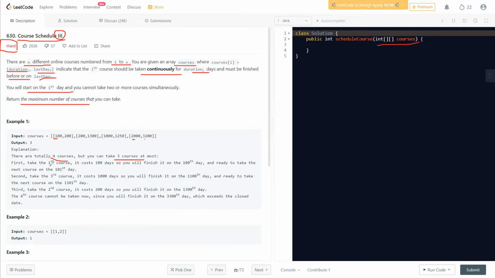Why is it so? It says first we take the first course, that is this one, and it costs 100 days. So we will finish it on the 100th day. So we are ready to take up any course on our 101st day. And then we will take up the third course, which costs us 1000 days, and it will finish on the 1100th day. So that's also less than 1250. So we can complete it by the 1100th day, and then we're ready to take up the next course on the 1101st day.